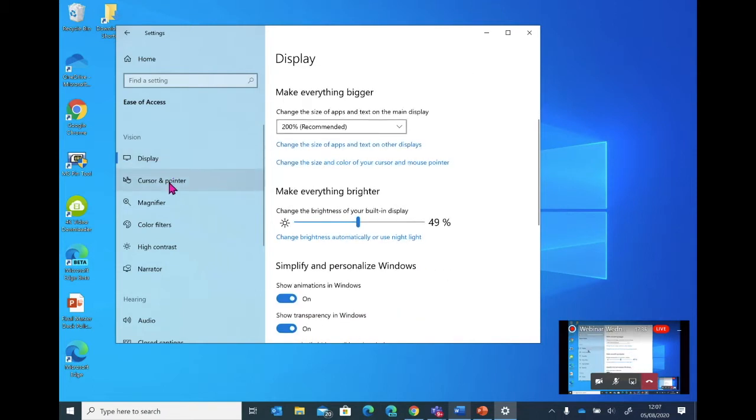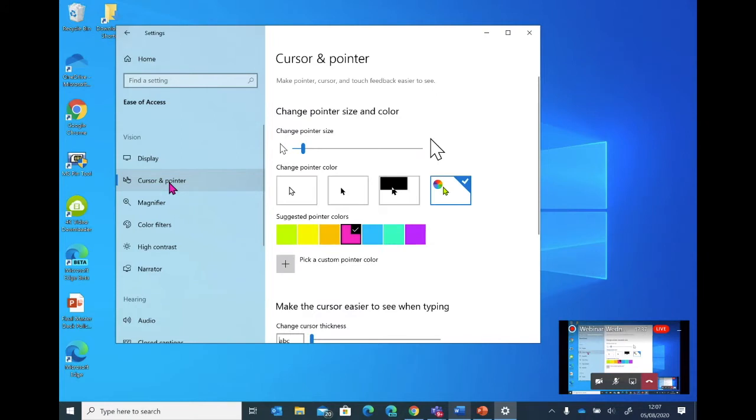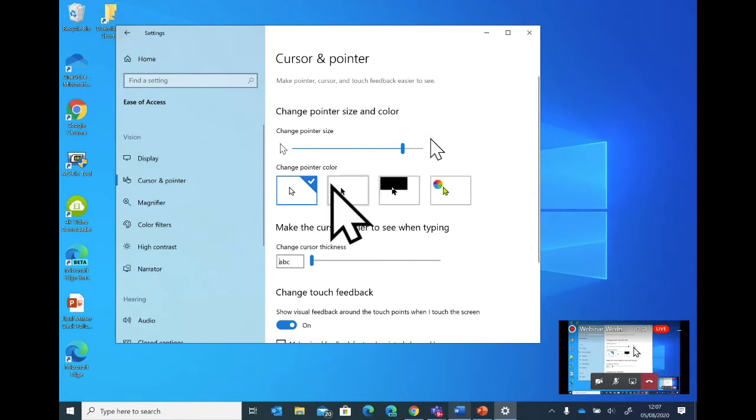Now, the next option in vision options is cursor and pointer, and I must admit this is something that I use. So first of all, you can come here to adjust your pointer size. So I normally have mine around this size for when I'm doing demos to make it really obvious where I'm clicking. And as standard, your pointer color will normally be in white, so it looks something like this. So you might want to change the color of your pointer to really stand out.